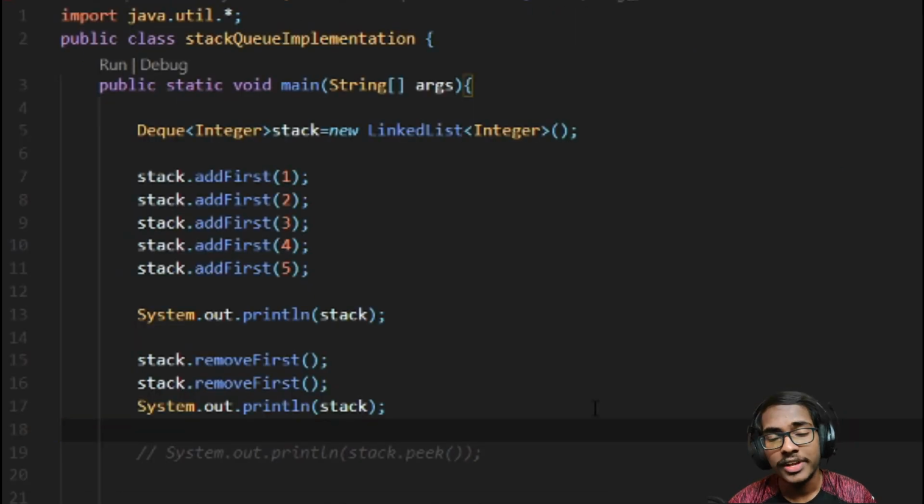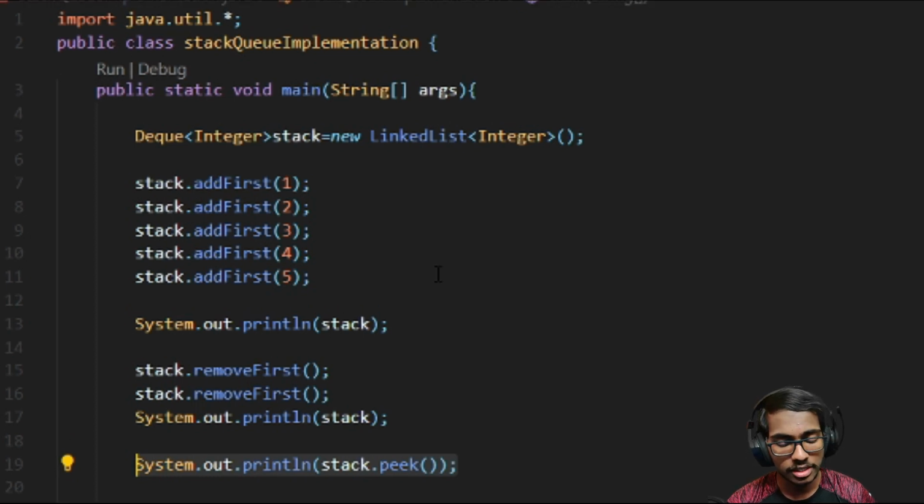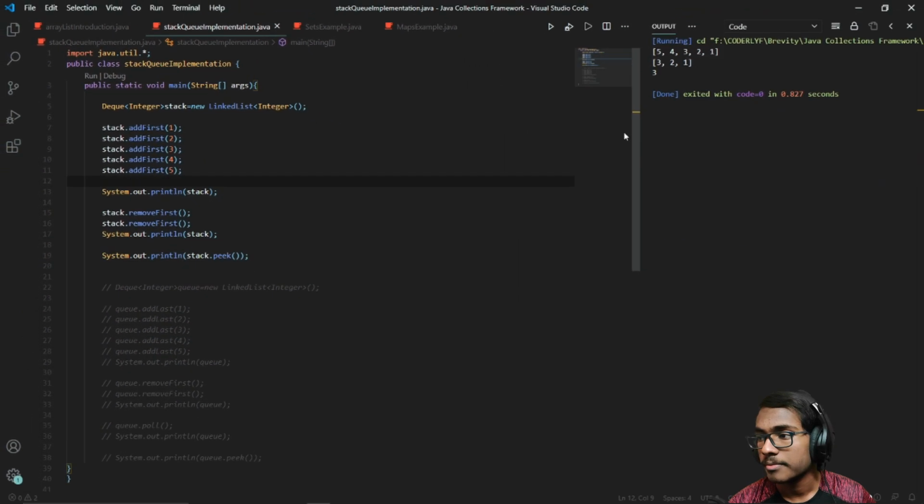The next method which we have to implement is the .peek method. In order to do this, we can just directly use the .peek method, which is provided in the Deque interface. This will return the element that is currently on top of the stack. So when I print stack.peek, it is going to return 3, which is the current head of the stack. Running it again. Yes, 3 was printed.